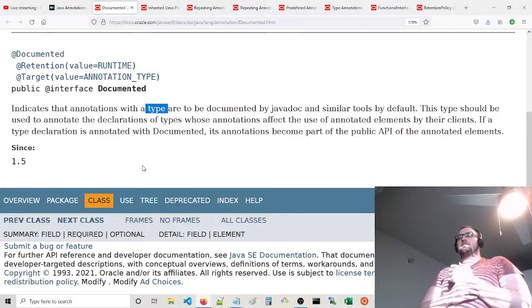Seems to be kind of ambiguous. It seems to mean a lot of different things. Indicates that annotations with a type are to be documented. What does it mean with a type? What does that mean, to have a type with a type? Or to be documented by Javadoc and similar tools by default.